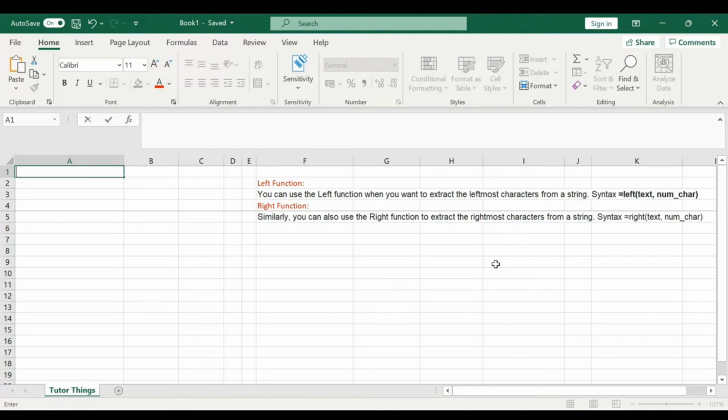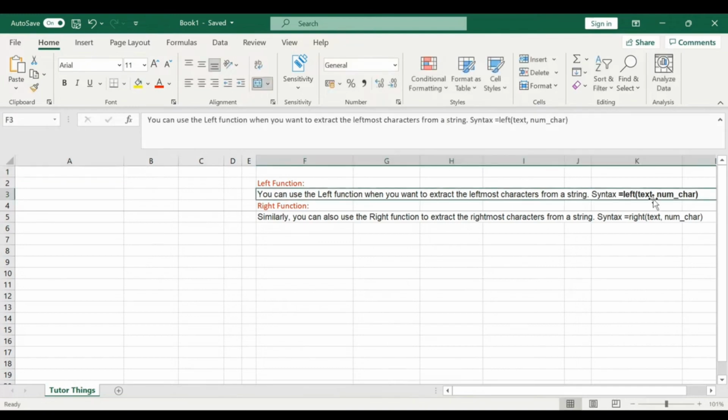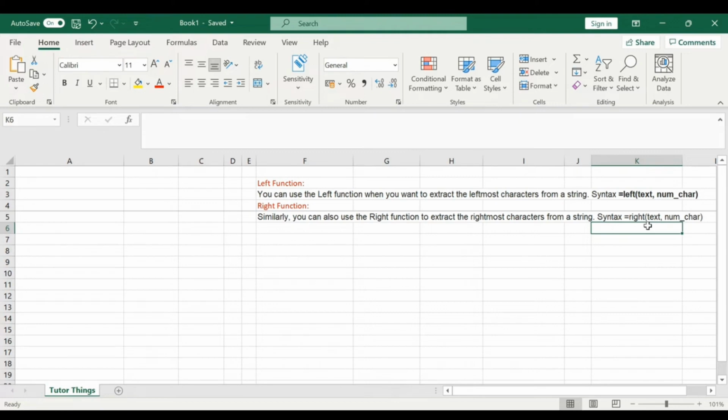Similar to that, we have the RIGHT function, where you want to retrieve or extract the rightmost characters from a string. This is the syntax you can see here. For the LEFT function, we specify the text from which we are retrieving, and the number of characters you want to retrieve. Similarly, the RIGHT function is RIGHT of text comma number of characters. So let's see this with a simple example.